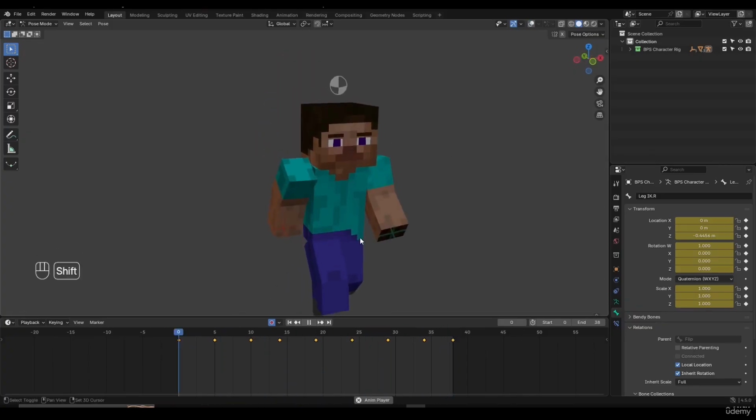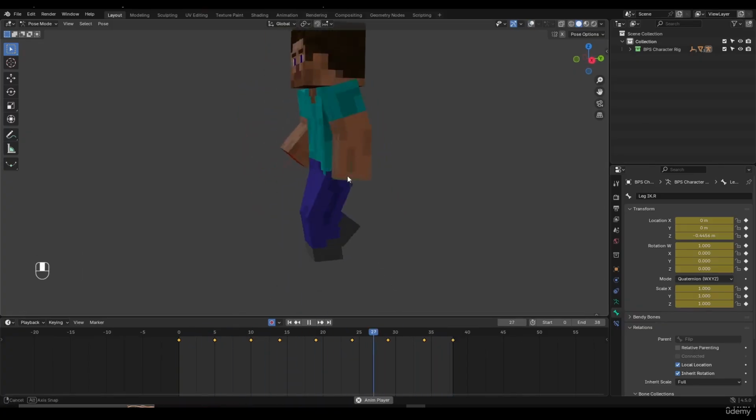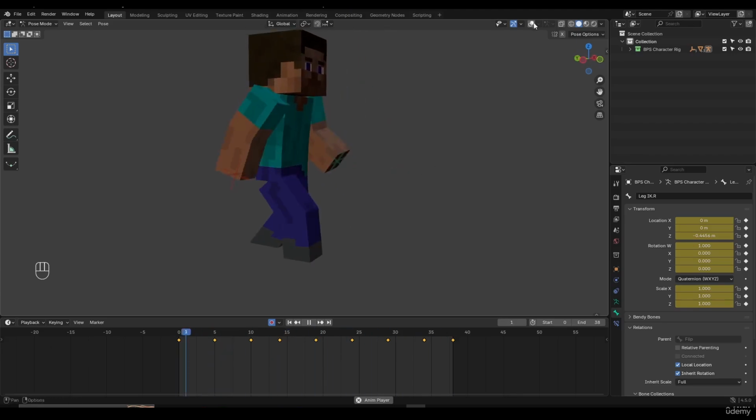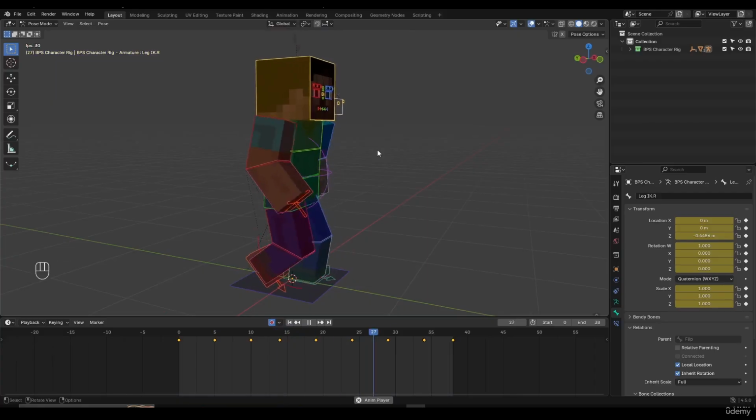So that's how you create your first Minecraft character walk cycle. It's by following the references and using your knowledge about Blender navigation and Blender keyframing. So as you can see, it's not hard. You just need to sit down and practice a little bit.